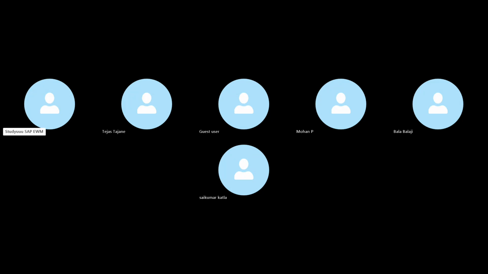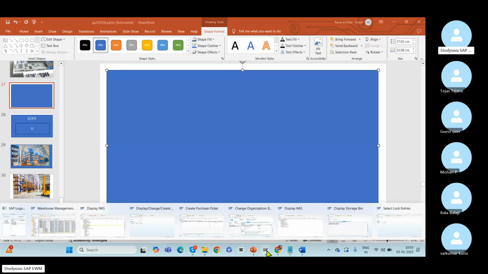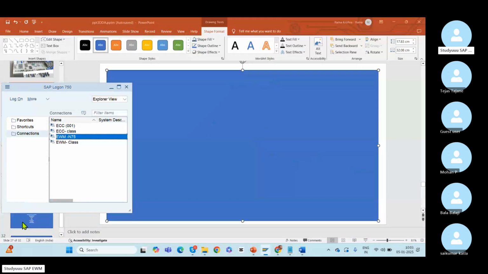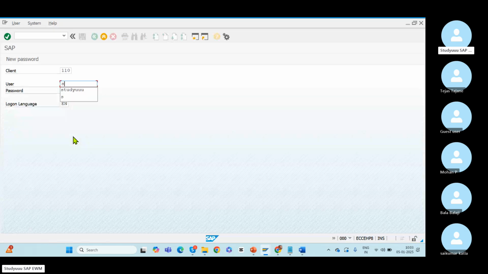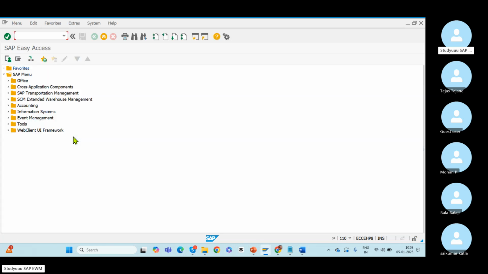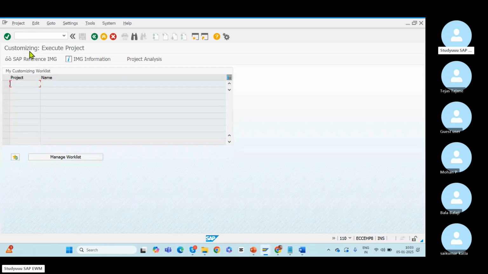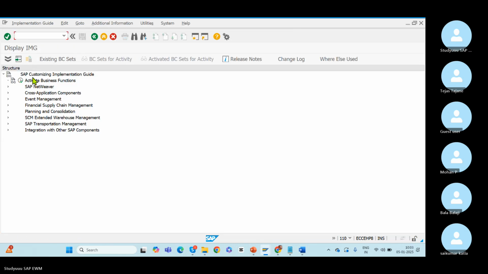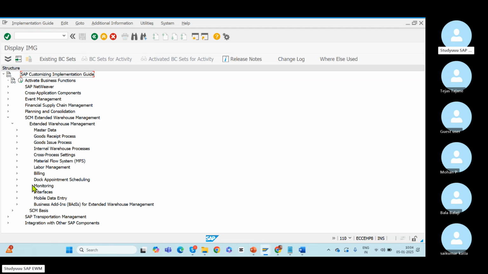Read the configurations. Okay, so go to EWM and check whether the configurations are okay or not. In order to check manually, go to SPRO, implementation guide, warehouse management, go to interfaces.